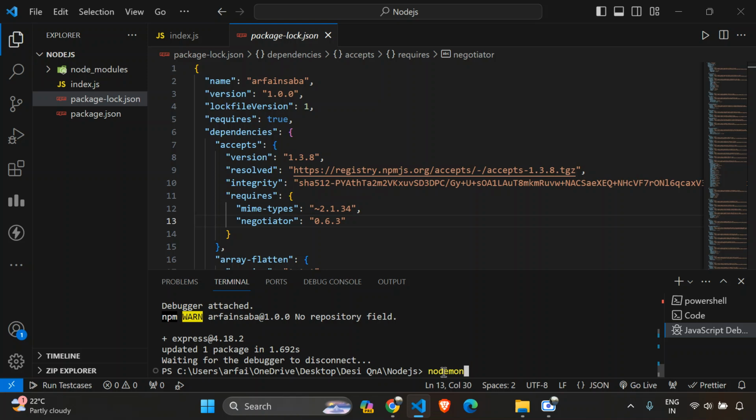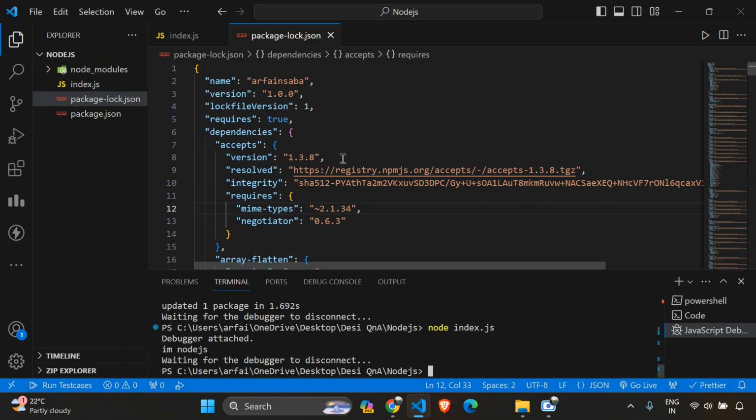Let me tell you in this way: when we built our React project, if I just press Ctrl+S over here, we were able to see our changes added to the page. But here that's not the case. Once you make changes over here, you have to run node index.js again.